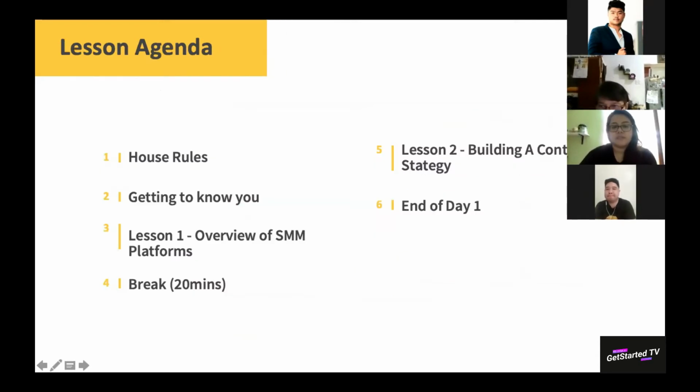So now we're gonna deep dive into the lesson agenda. So the first thing is a couple of house rules before I start off my course, and then we try to get to know a bit of each other. I know some of us already initially met each other earlier on, but I thought it'd be good to let the other students know who everyone is on this course, so we can get to be familiar with each other as well. And then we can go into the lesson 1, which is the overall overview of all the top 6 social media platforms. And then we will have our break for a while, and then followed by our content strategy and how to create and craft content for different social media platforms, and knowing how to target to your audiences as well. And then followed by the end of day 1.